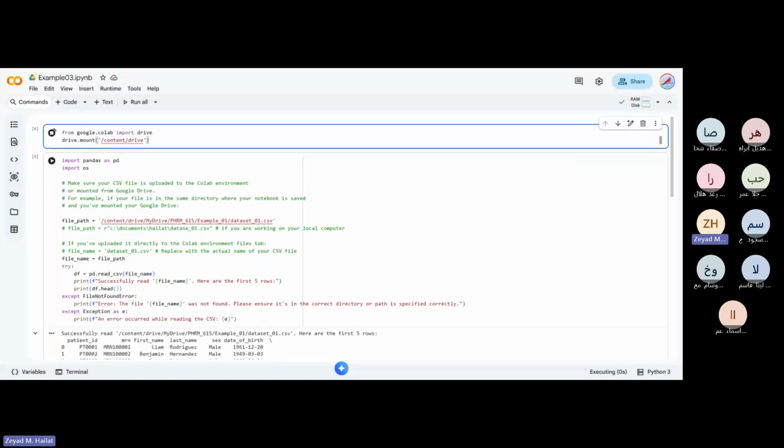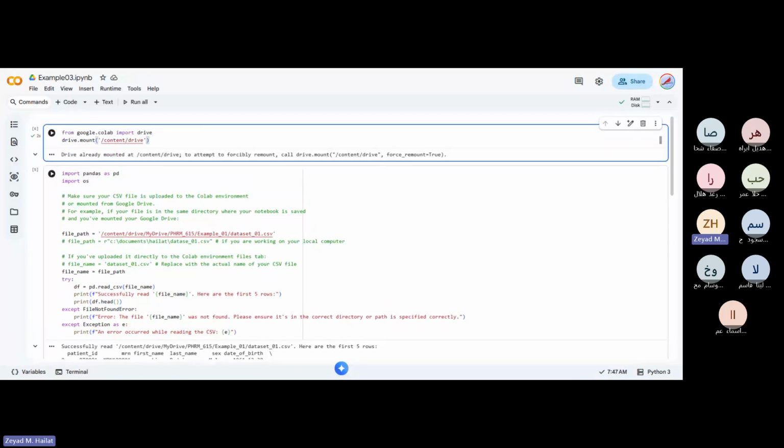and I already ran it before the class, so it will give me an error now. It will tell me that the drive is already mounted at this place. So this will create an error. If you do not have it, you will not have this error. So you need to run it only one time. So just put it, and this is why you have seen I made it as a comment.